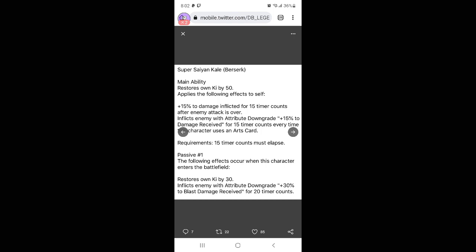Officially starting now. Main ability, restores own key by 50. Originally, there was no key being thrown on there. It went from 10% to 15% for the damage inflicted, and now it's 15 timer counts as opposed to 10. The original inflicts enemy with attribute downgrade plus 10% damage received for 10 timer counts every time this character uses an arts card. It wasn't a blast, and forgive me for that. So it's 15% to both. They just increased it by 5. I guess they thought it was pretty OP for that to be busted anymore.